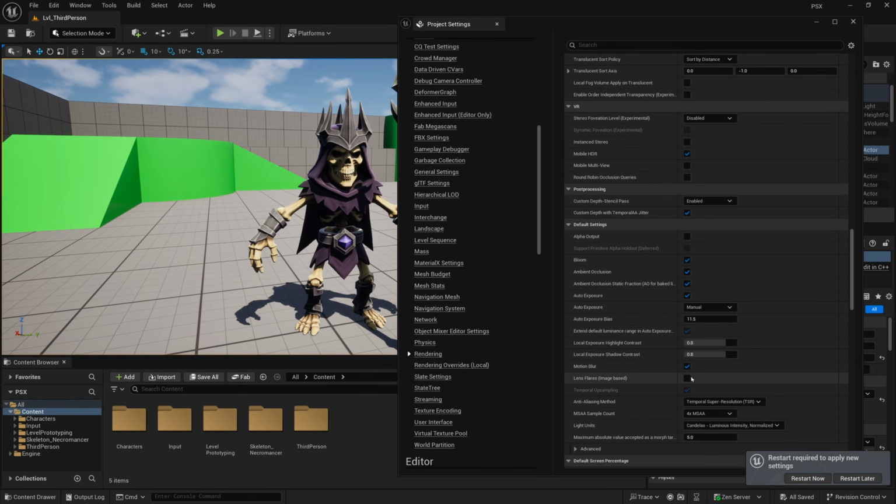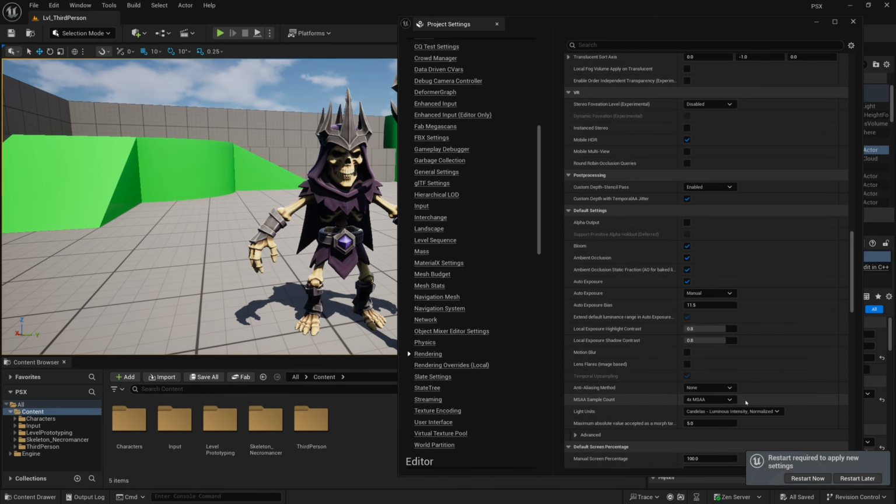Next, I want to go until I find the motion blur. This is something that you can experiment with turning on or off. I'll go ahead and turn it off. Anti-aliasing method, we'll be setting this to be none here. And MSAA count we'll set to be no MSAA. Now, in the editor and playing in the viewport and PIE, this should all work. We should have no anti-aliasing, but I found sometimes in a standalone game or a packaged game, this might not carry over. So we'll just need to double check in the DefaultEngine.ini file that this is also set to none or 0. So we'll check that after we restart the project.